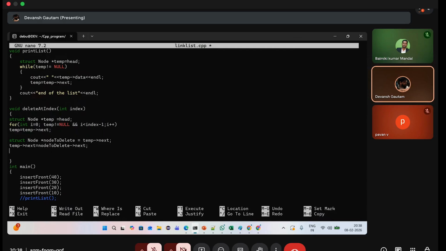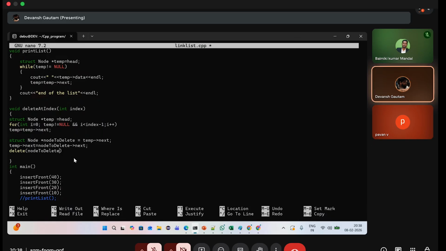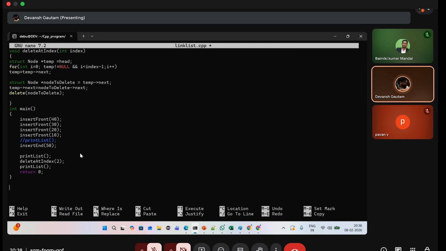Now we just need to release the memory. How to release? We'll just free it, and everything is done. So this is our program. We need to have this deletion at 2. So we will have 10, 20, 30, 40, and 50. Our linked list will be 10, 20, 30, till 50. And we are deleting at the point 2, which means 0, 1, 2. So 30 needs to be deleted.